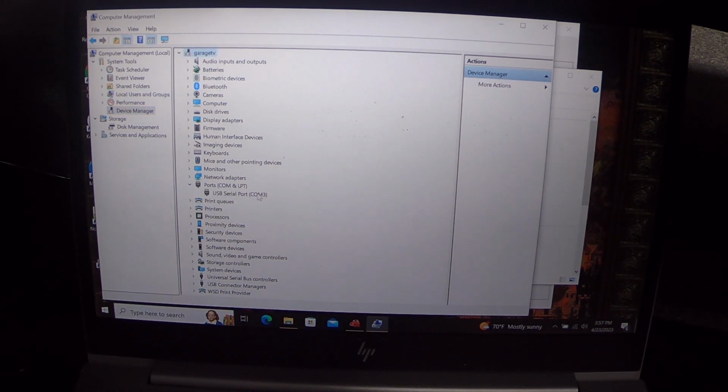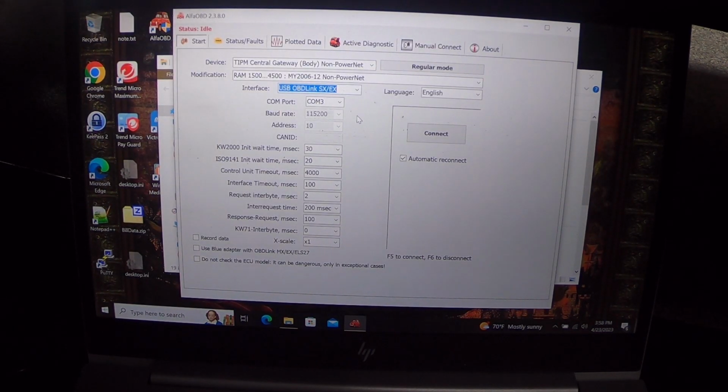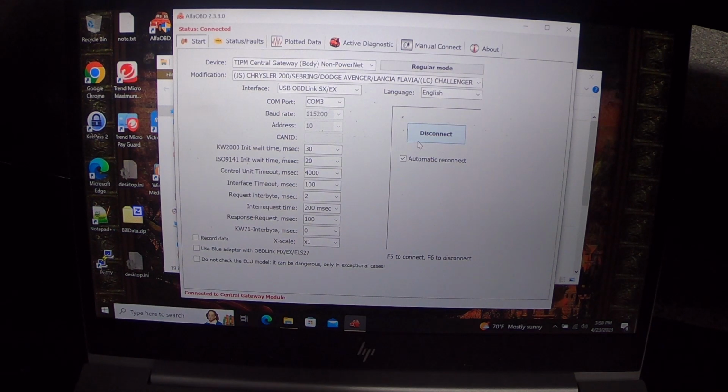Okay, so it looks like we are on COM 3. Yep, COM 3. Okay, got it. I'm going to leave this alone, so I don't want to change any of the other parameters. And connect. Status connected. Down here, you can see that we're connected to Central Gateway Module.